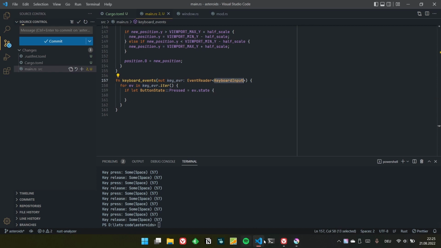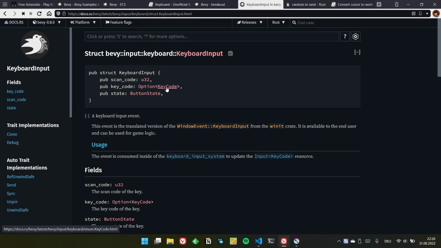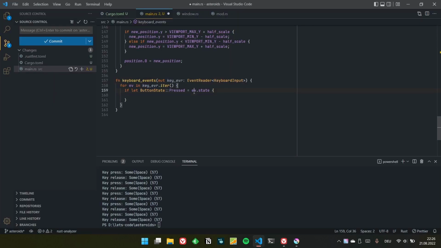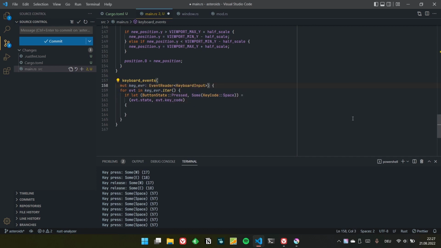Let's read up on the documentation of keyboard input. We have a key code. Key code is an enum. Okay. I prefer event, so let's name it event. And we will check if it is pressed, and the key code is keycode space. Oh, it's an option, so it has to be some space. When would keycode be none? I don't know. And whenever we press that, we want to add a new entity to the system.